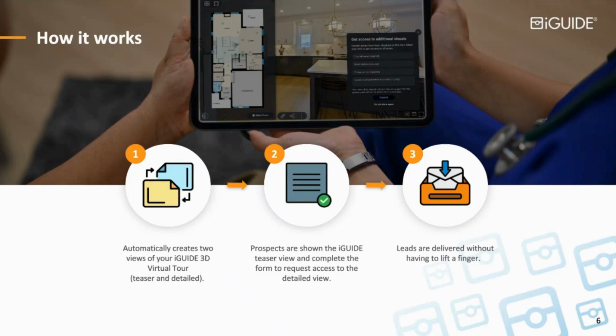Once you've got it in place, step 2, as we have alluded to, prospects or potential buyers are shown the iGUIDE teaser view and encouraged to complete the form, requesting access for those additional visuals, which are provided in the detailed view. And the third step that your clients are going to love, leads are delivered to them directly, either via email or SMS, without them having to lift a finger. So simple, 1, 2, 3. We're happy to share that we've done a lot of the heavy lifting. It's quickly enabled, and you're up and running.